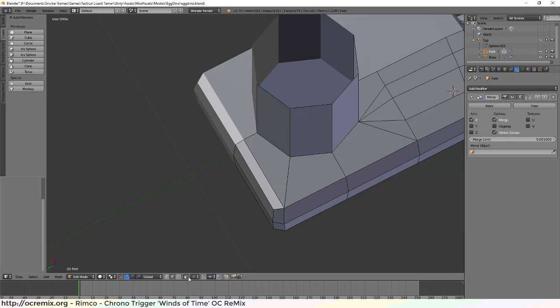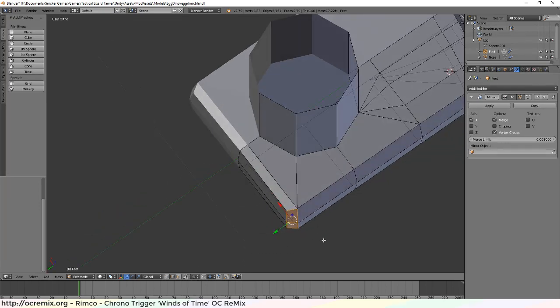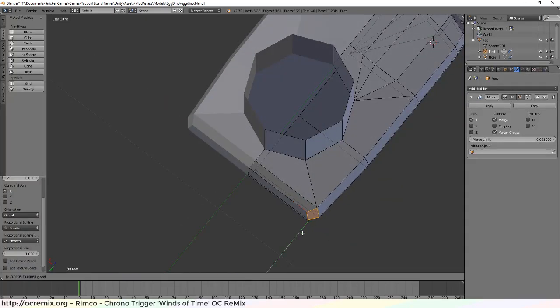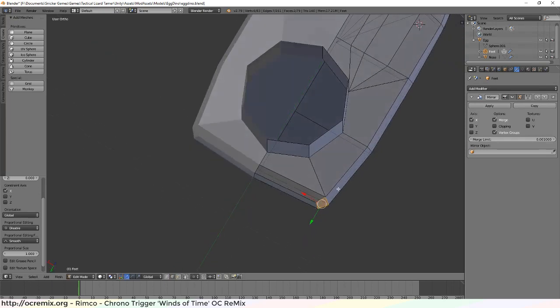Let's turn this back on. I wanted to get vertices, but I guess that's about the same. Soften that edge a little bit.